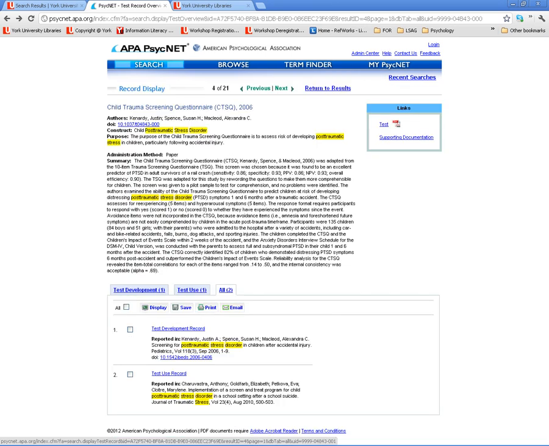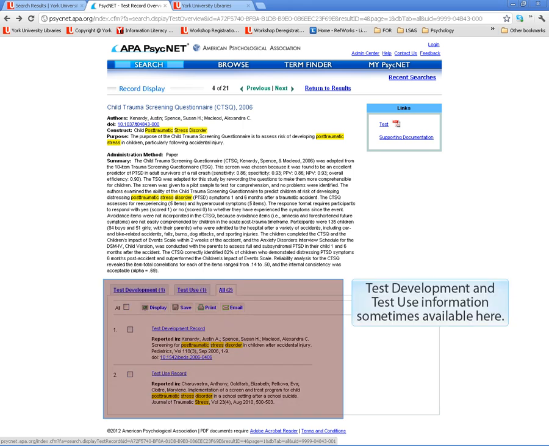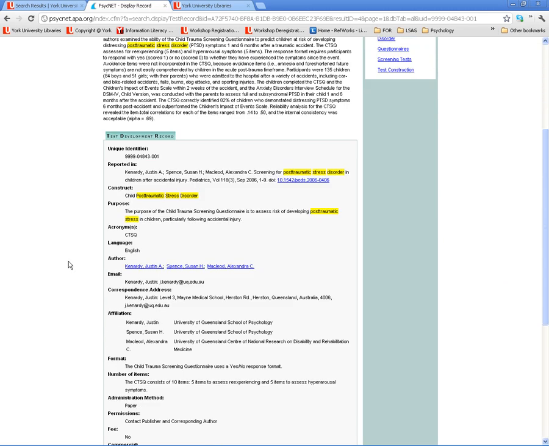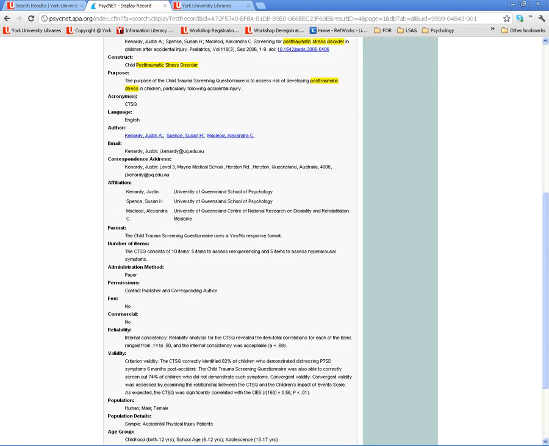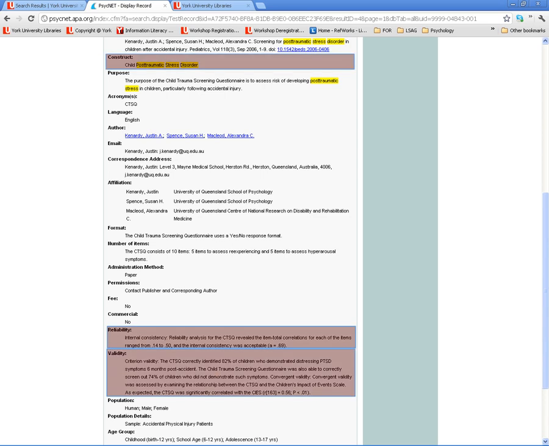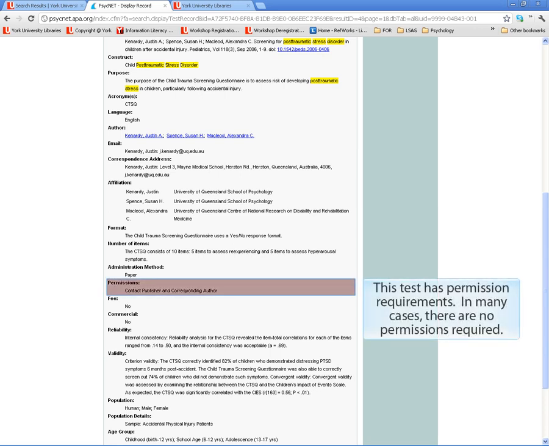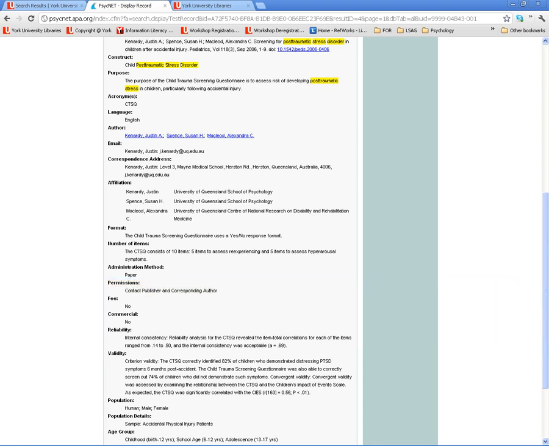Included in almost every record will also be one or more records that contain information about the test development. So if I select one of those, I see that it provides information such as test reliability, validity, test constructs, indexing terms, as well as a whole host of other information such as whether permission is required to use the test. For this particular test, there are permissions required for use. Many, and perhaps most resources in PsycTests, don't have permission restrictions.